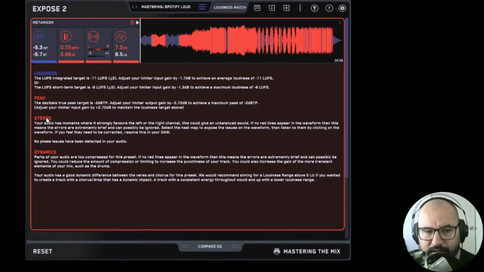And also there's a potential issue with the stereo. It says your audio has moments where it strongly favors the left or the right channel. This could give an unbalanced sound. If no red lines appear in that waveform, then this means the errors are extremely brief and can possibly be ignored, right? And also there might be some issues with the dynamics, like in this case, parts of your audio are too compressed for this preset. If no red lines appear in the waveform, then this means that the errors are extremely brief and can possibly be ignored.